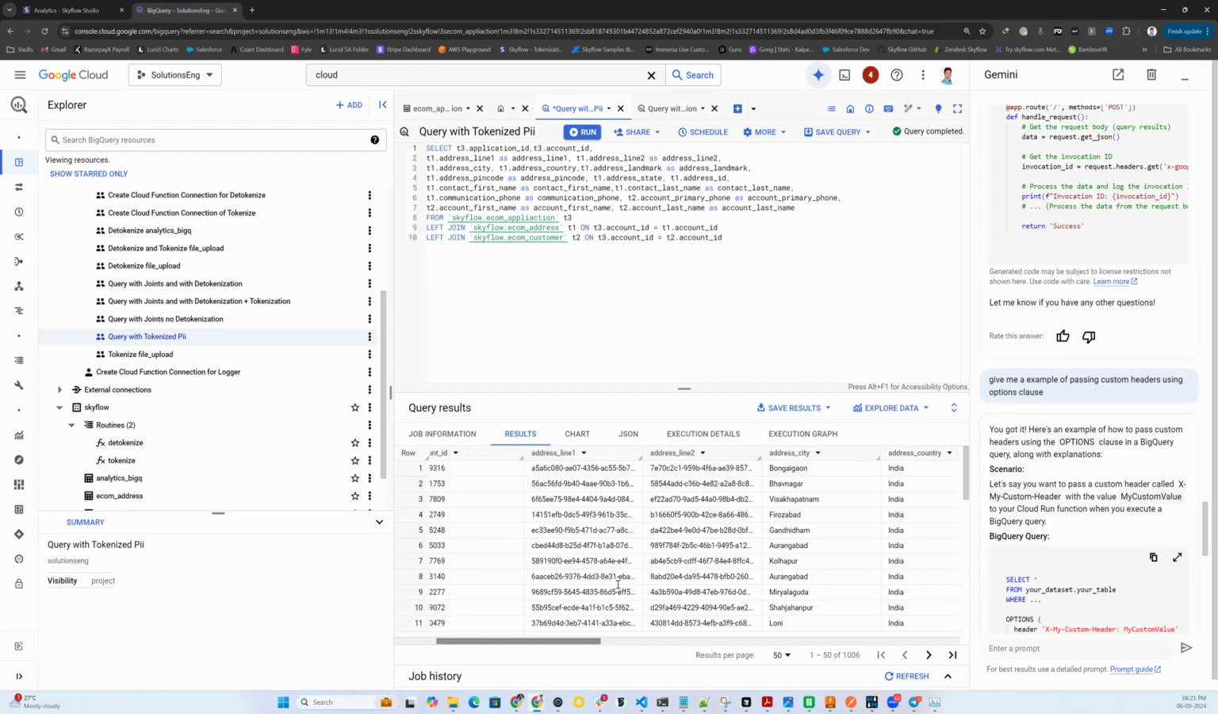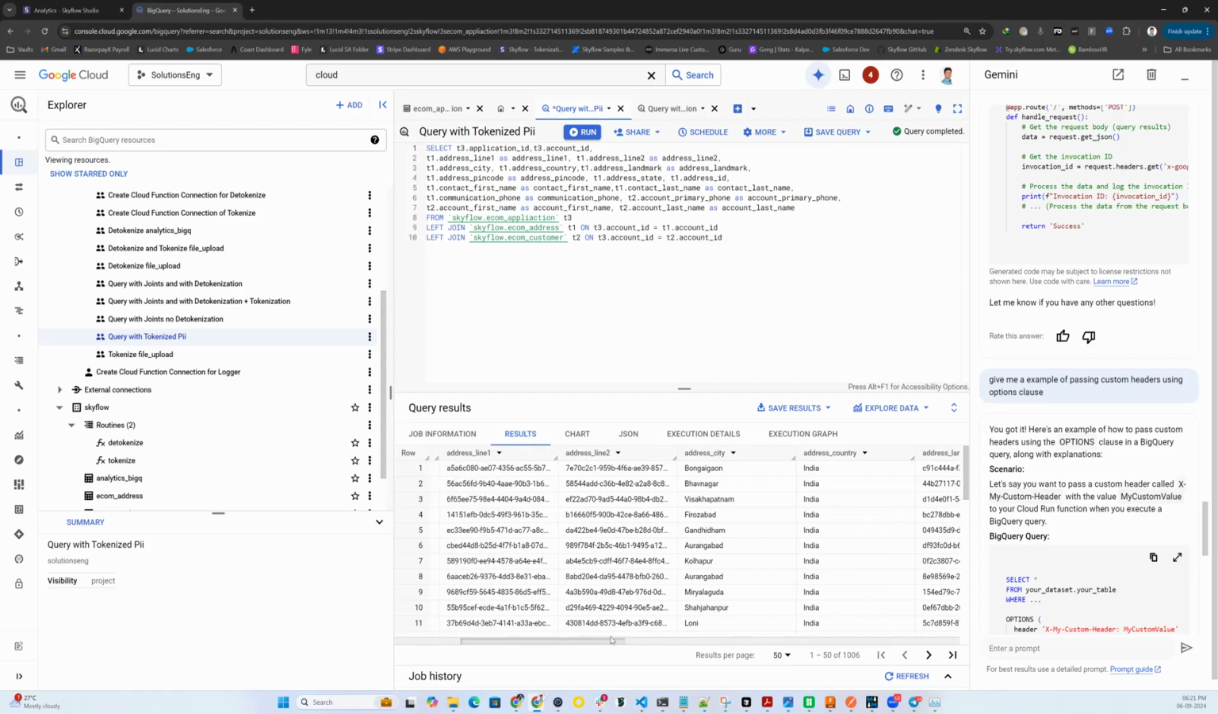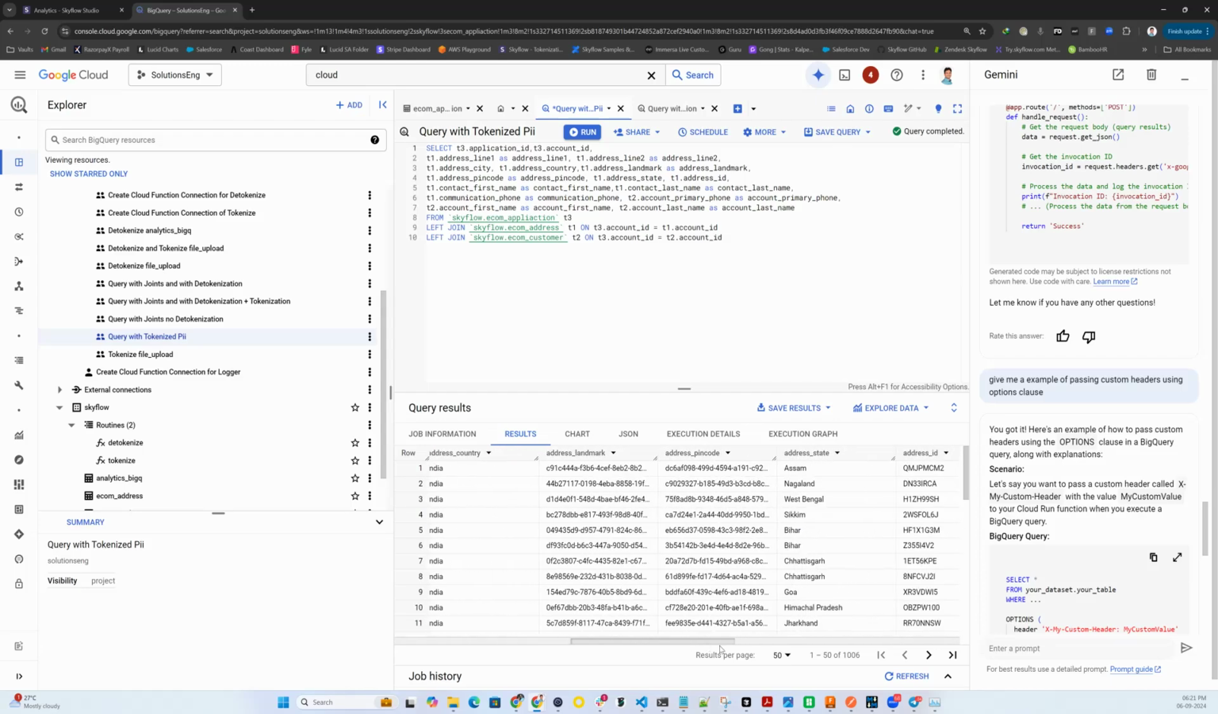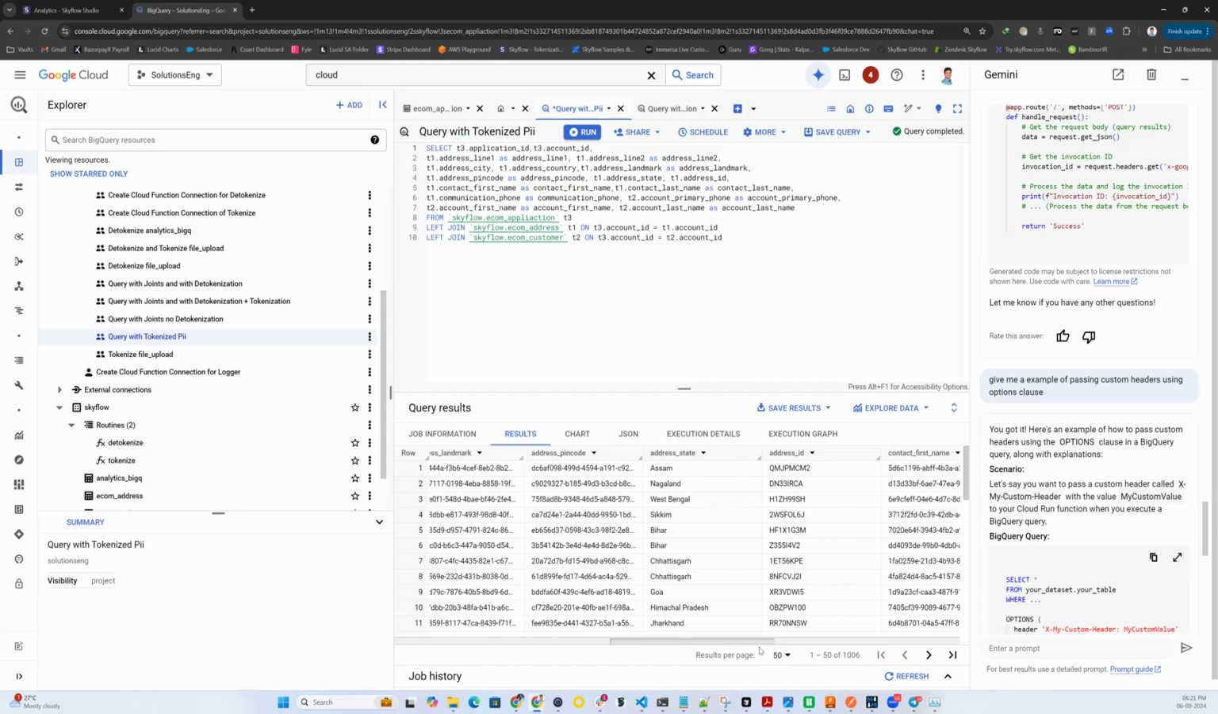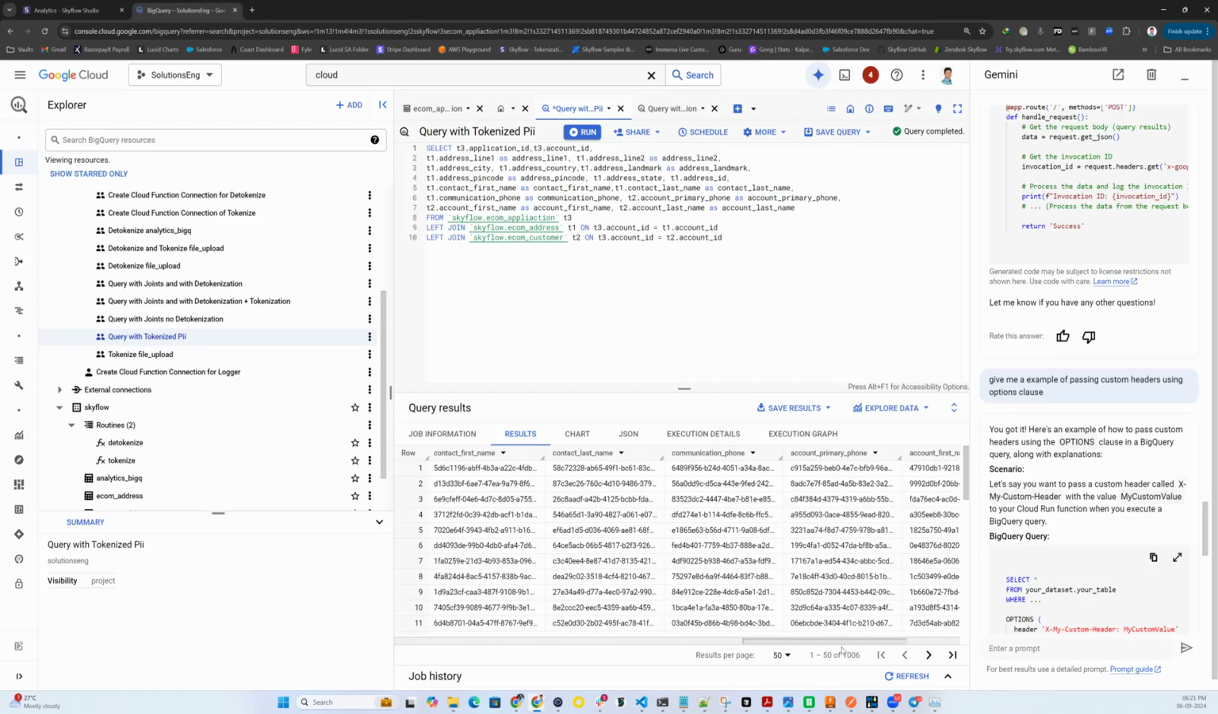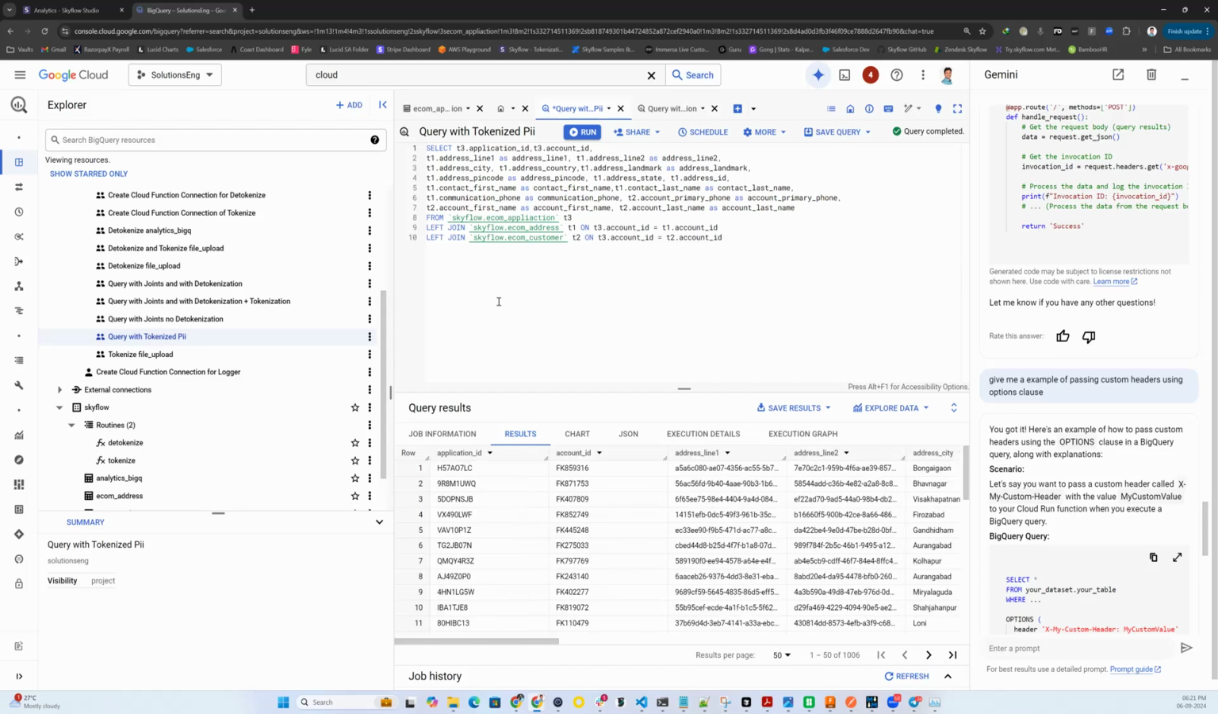Before I do that, I just want to take you quickly back to the normal query, and you will notice that the majority of the fields in the output of this query are still tokenized, right? Only the non-sensitive fields are in plain text, but you can see address, landmark, pin code, first name, last name, phone, everything is still in the tokenized format.